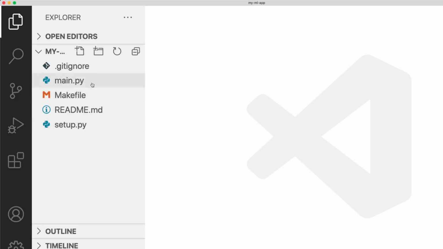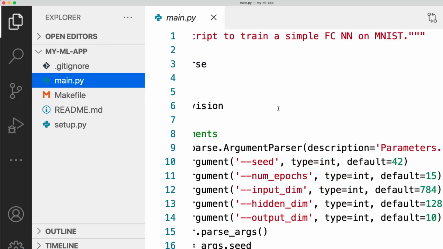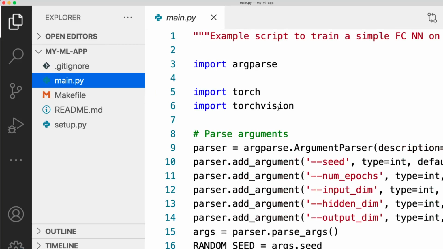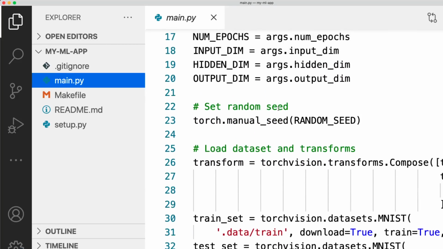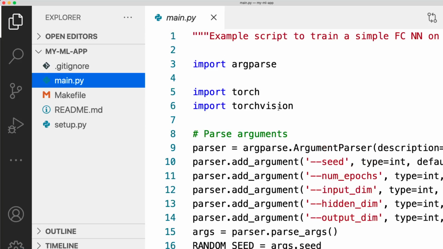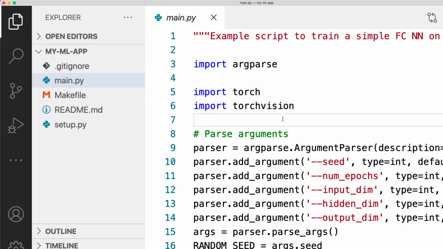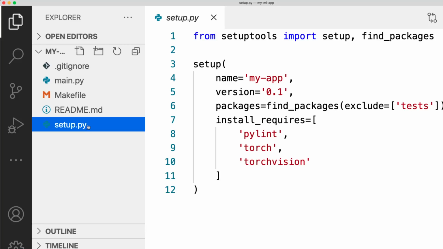I've got a main.py where my machine learning code is. This is a sample machine learning code that Shreya has provided us, which is the classical MNIST dataset classification using PyTorch. It's a sample script, but you can understand what is going on behind it. Let's first have a look at setup.py.